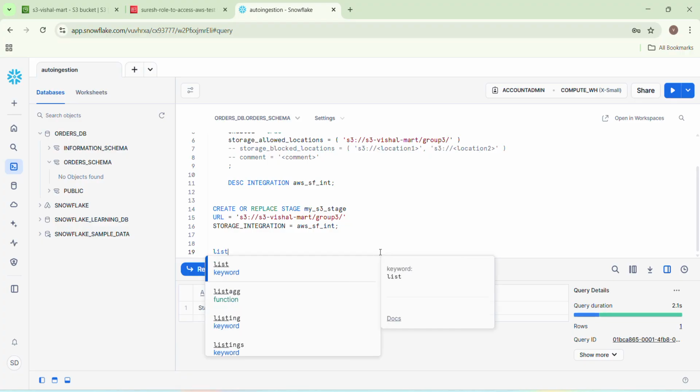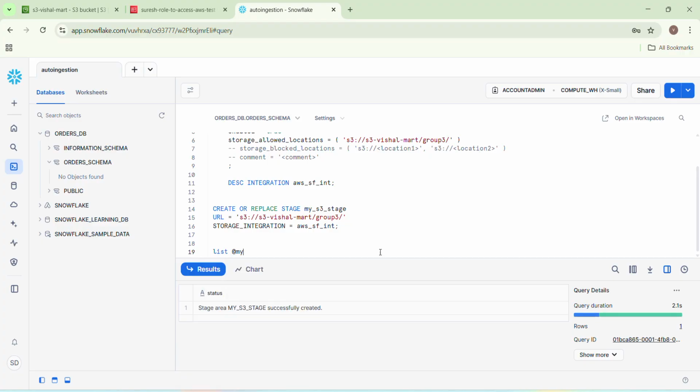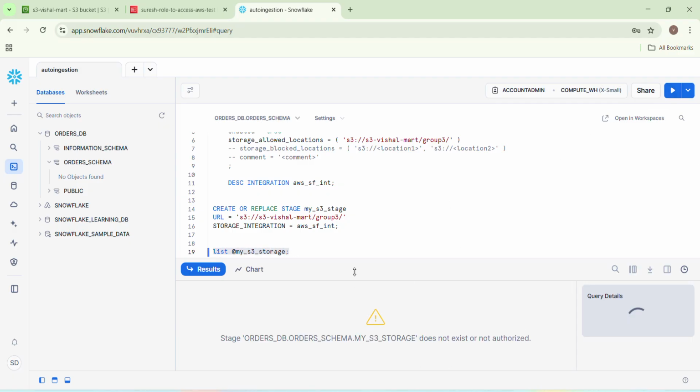Now I would like to list the items of that particular S3 storage. I'm just selecting this one. Yes, orders. This particular storage does not exist. Oh, I have given a completely wrong name. This is the stage, WS3 stage.